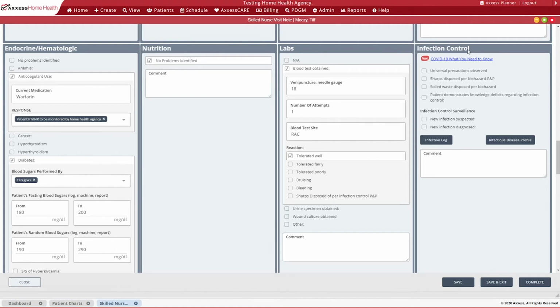Here to the right, you have infection control. If you click this COVID-19, it's going to take you to our Help Center to the COVID-19 resource page. You can say whatever precautions you observed here. If you suspect a new infection or they've been diagnosed with a new infection, you have the opportunity to create an infection log like we saw earlier, or another COVID-19 screening, so infectious disease profile.